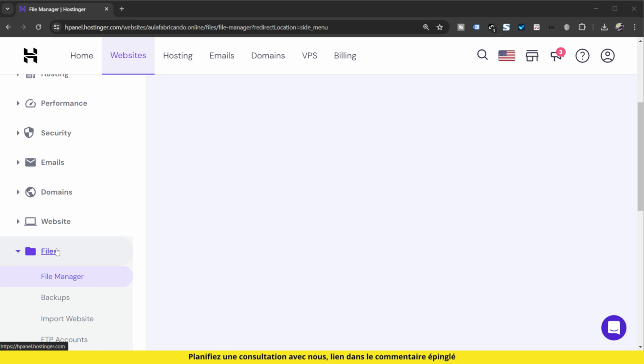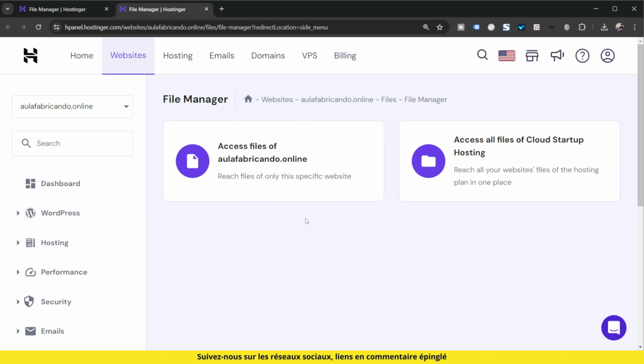So I come here to Files, File Manager. If you host your website elsewhere, you can access the File Manager through your hosting company's dashboard.